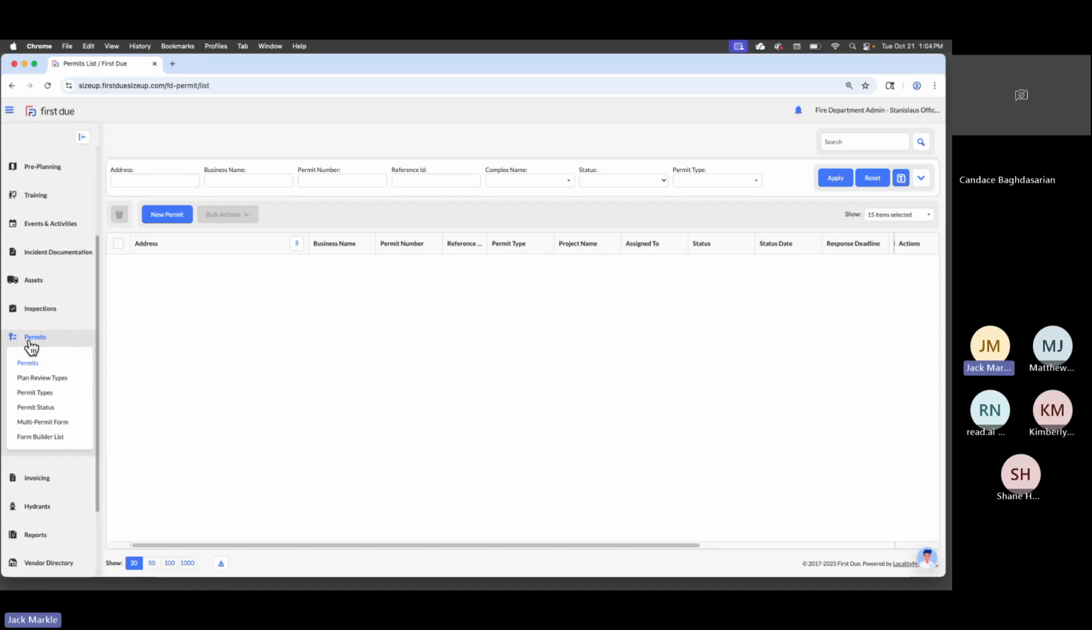And when you come into the permits module, the first tab you're going to see here is permits. This is where you can add or create permits. You can also create a permit from inspections as well. You can have permits linked into inspections and invoicing if you need to.